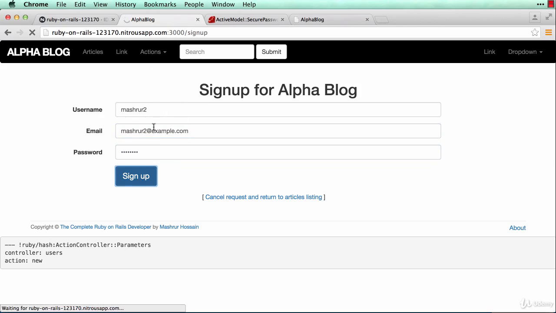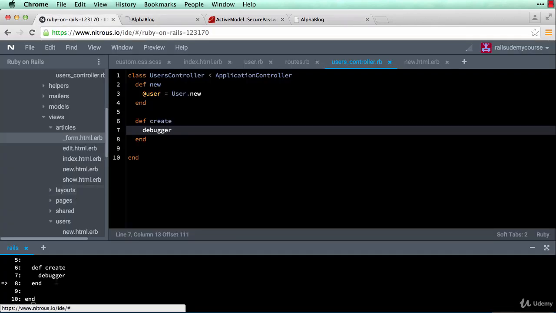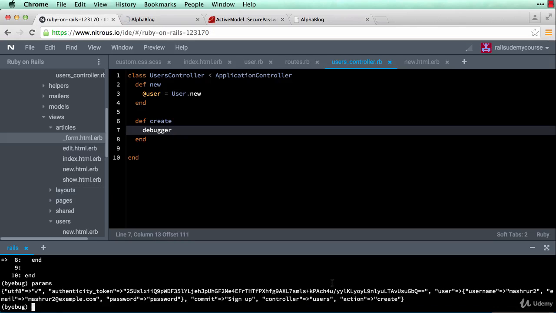So that basically paused my application. Right here, I'm in debugger. Now if I type in params, I see I have username Masroor2. I have email, masroor2@example.com, password, commit sign up, controller users, action create. Perfect. So it's going to the right place, and I see that I have username and I have password. And that's all I need to enter to the database to create the user, right? I have username, I have email, and I have password. So with that info, let's go ahead and create this.